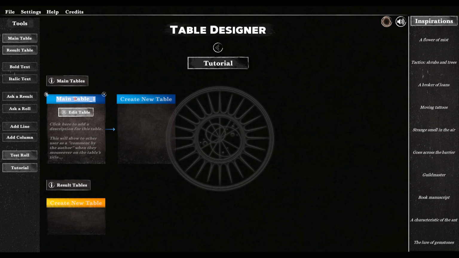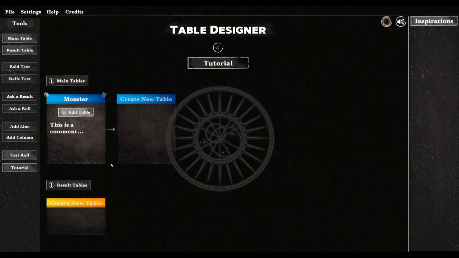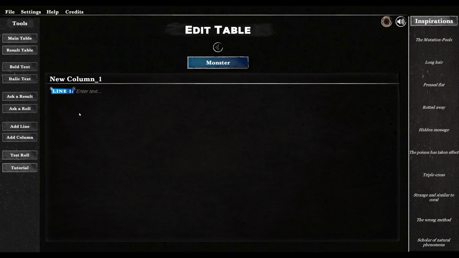If you click here, you get to rename each table. By doing so, you also set the title you or other users will see when they roll. Furthermore, by clicking here, you also get to type a comment for this part of your generator. If you click Edit Table, you get to enter the Table Edit section and start typing for results.